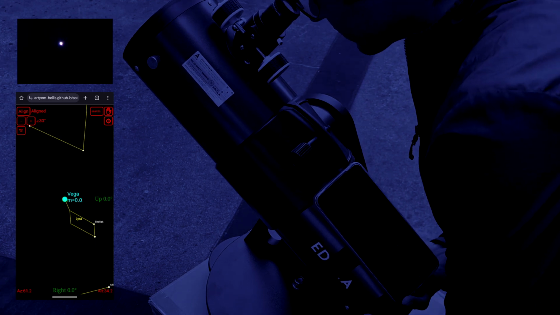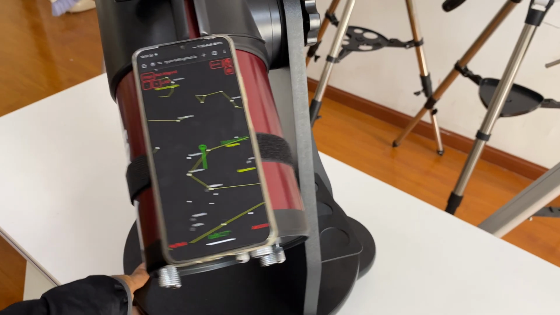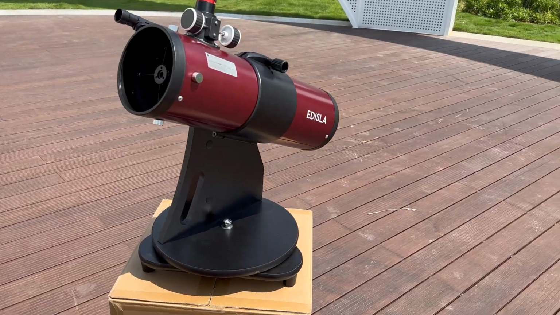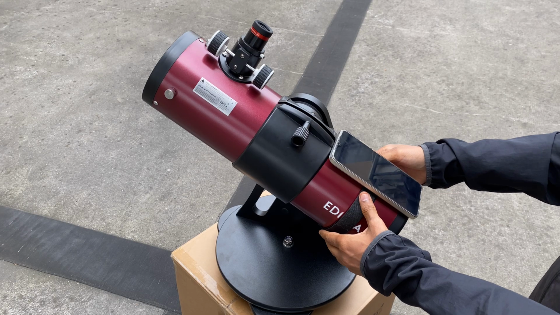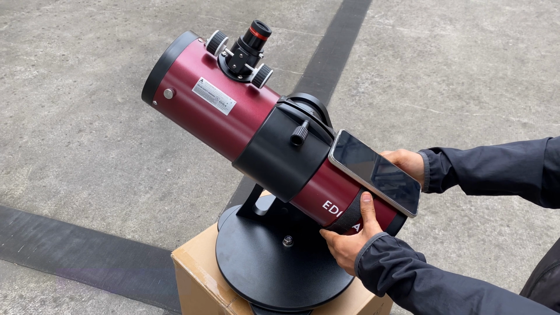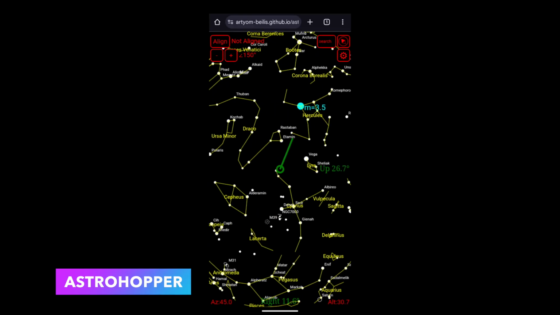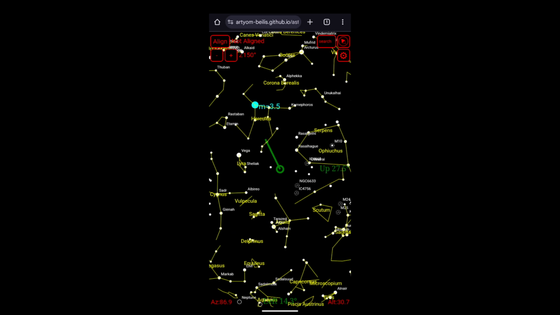Did you know you can transform your manual telescope into a smart one? With the EDISLA Astra, renowned for its premium optics, we're taking your stargazing experience to the next level. Today, we'll show you how to enhance your Astra by pairing it with AstroHopper, a web app that makes navigating the night sky easier, smarter, and more intuitive.